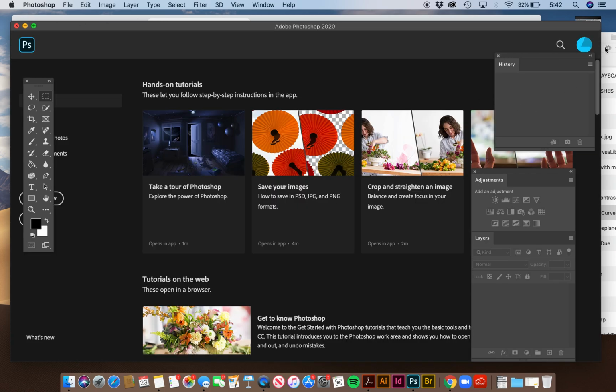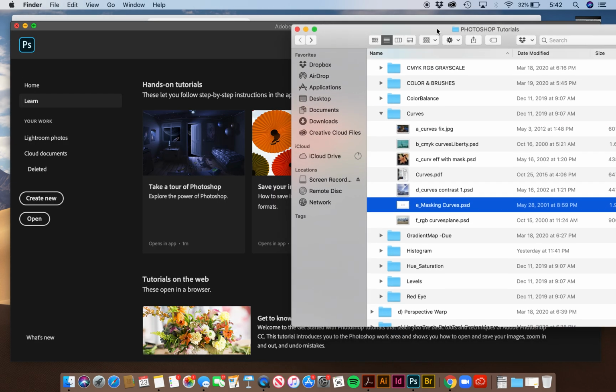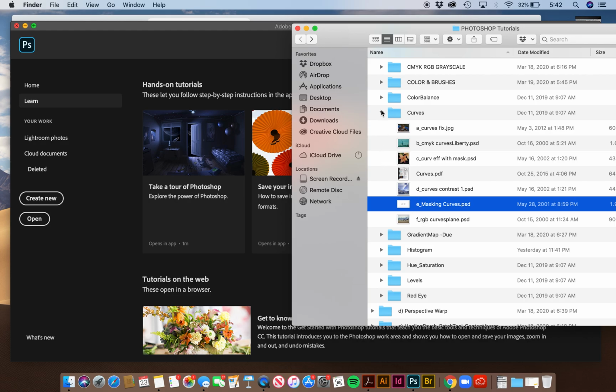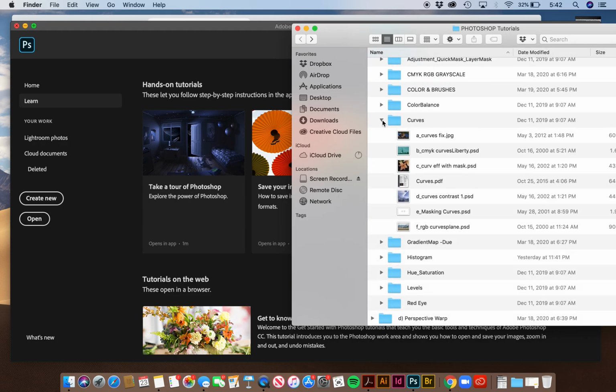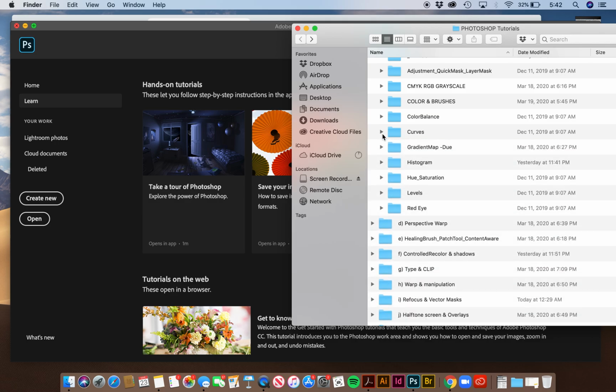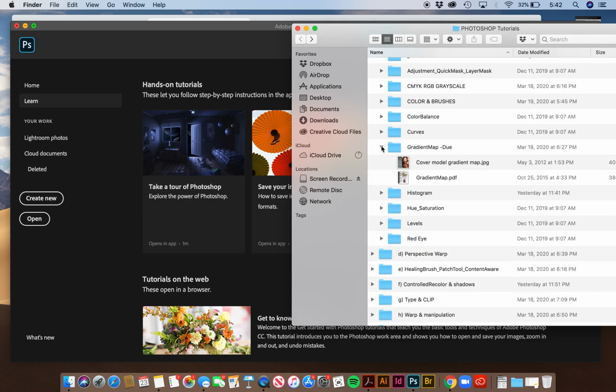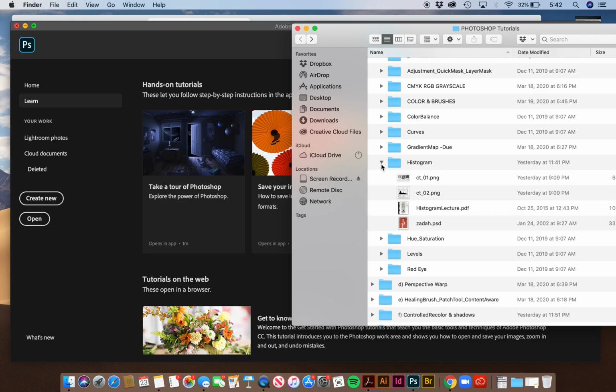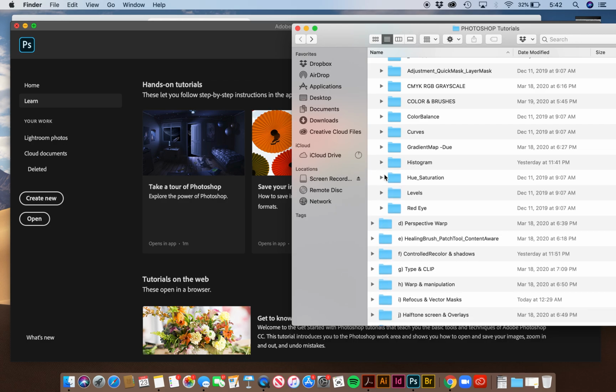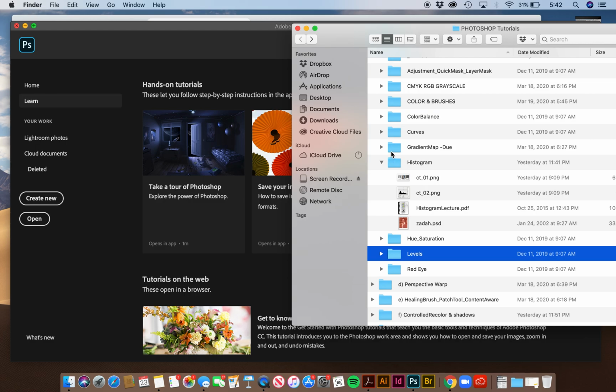Let's see what else we have to do here. So we've made it all the way through all the curves tutorials now. I believe we went through everything. Yep, we did. Now we're going to move on to gradient map and histogram. I'm just going to go ahead and do the histogram really quickly and then add that. The other ones, we'll go back to the gradient map, the hue and saturation, the levels, and the red eye.